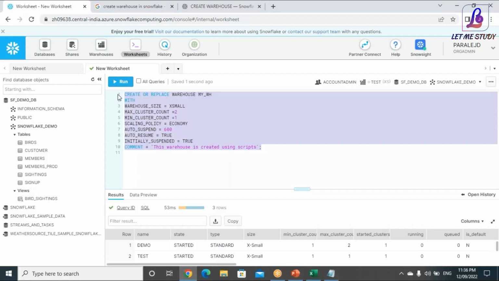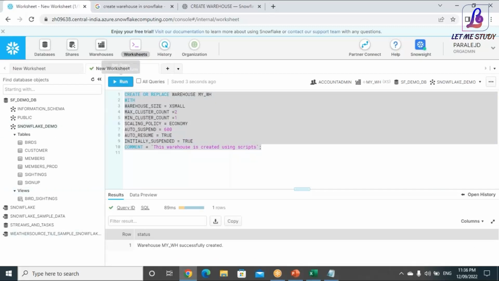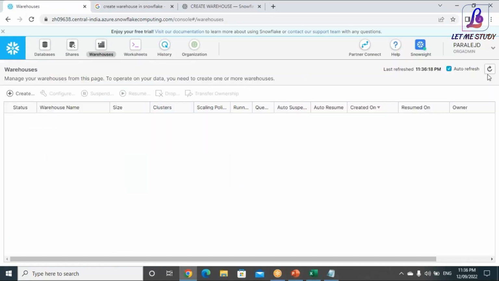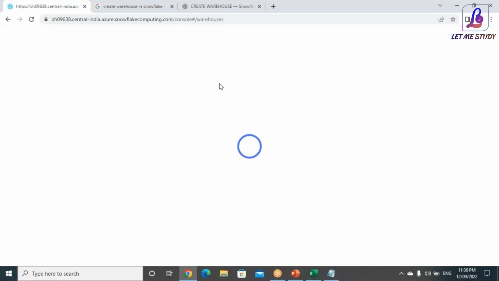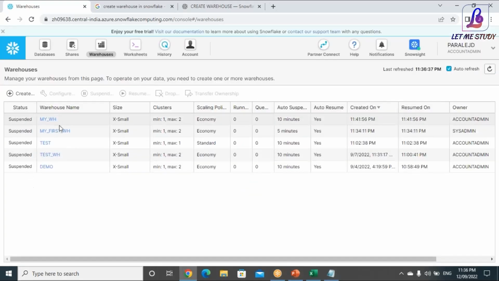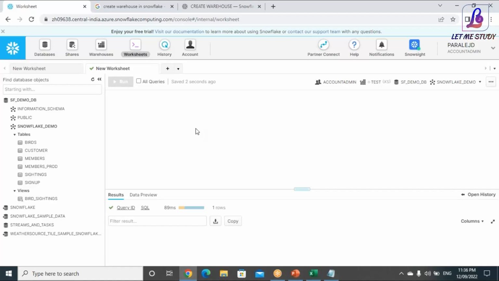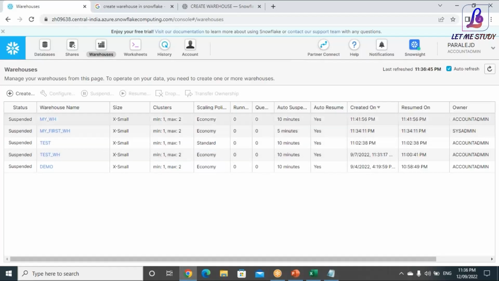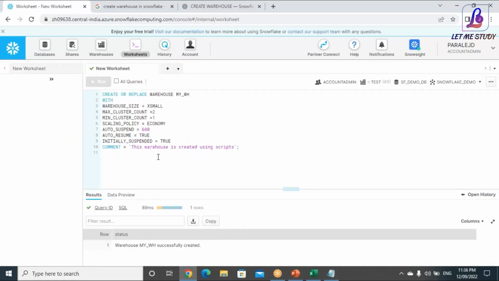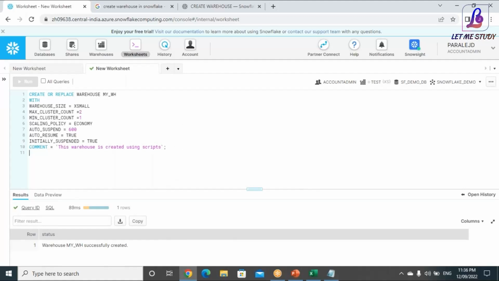Now if I run this command, you will see the warehouse will be created. And if I go to warehouse, so my warehouse is created. If you go to warehouse, you will see my warehouse created. Now how do we see the warehouses from a query, or using the scripts?